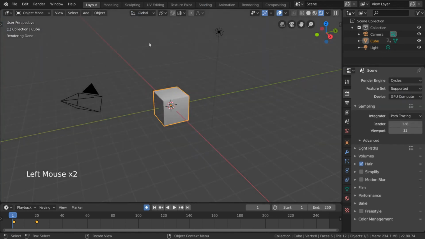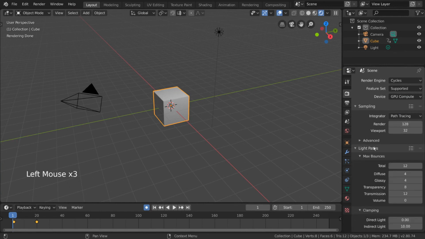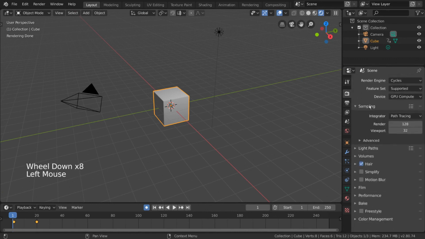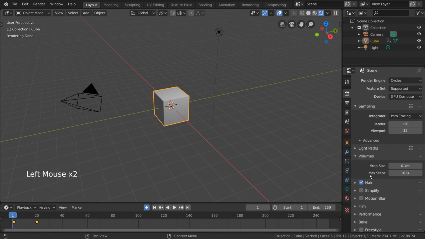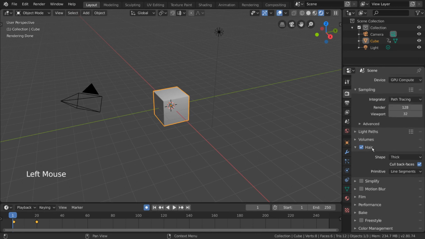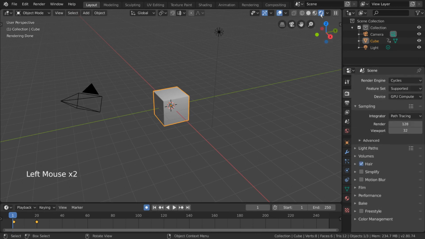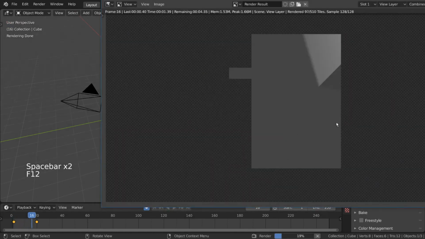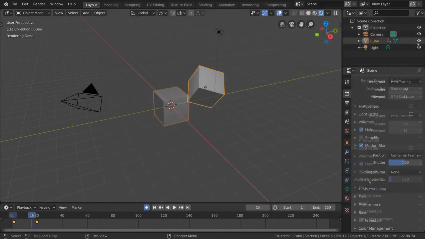Sampling works the same as Eevee, but has a few extra settings you can play around with. Light Paths gives you options to change the accuracy of the light in exchange for render times. The volume and hair settings will affect the quality of volumetric shaders and hair particles respectively at render. You can see these in the rendered viewport for testing, but motion blur is not real time for Cycles. For that to be visible, you'll have to render an image by pressing F12.